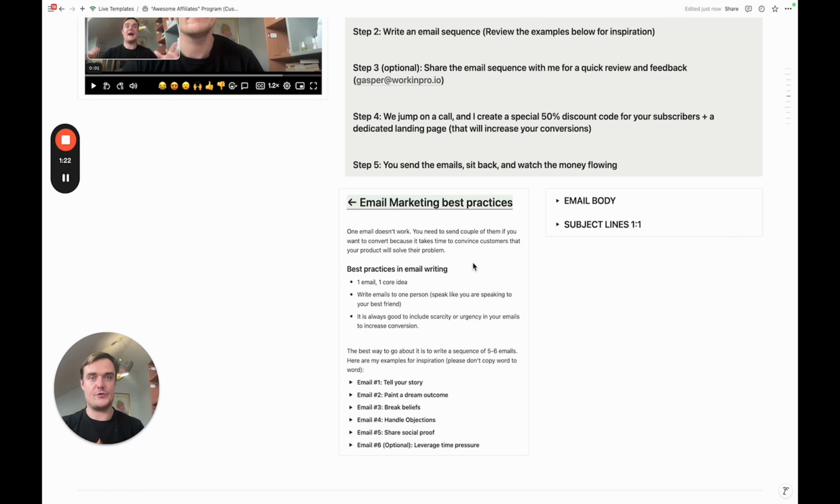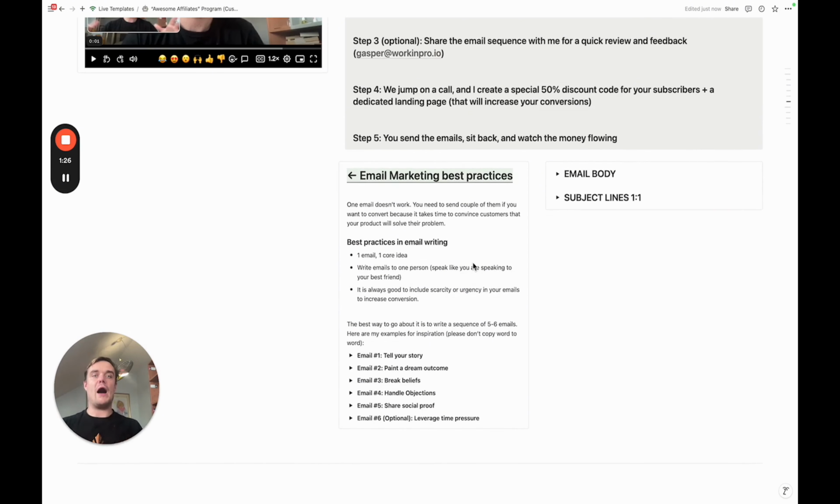So let's go first into some of the best practices in email writing. One email, one core idea. So a lot of people write their emails and they have 10 core ideas in their emails. Before you start writing, you need to decide for one core idea of that email. If it's social proof, it's social proof. It's Q&A, it's Q&A. If it's painting a dream outcome, it's painting a dream outcome. Don't mix and match them because they lose the impact.